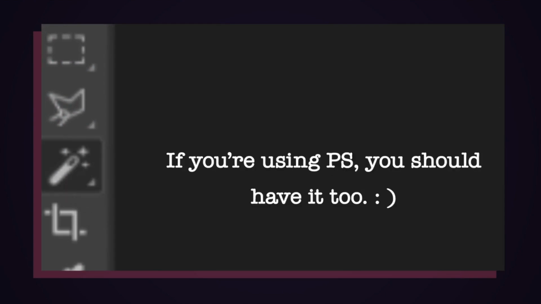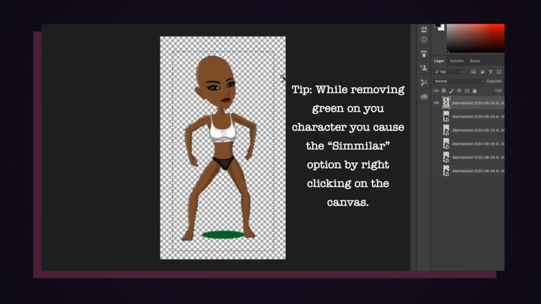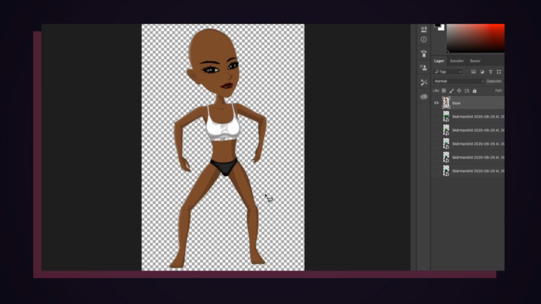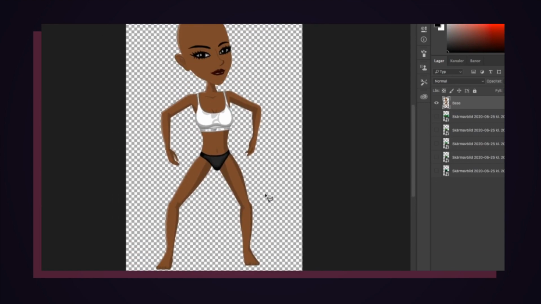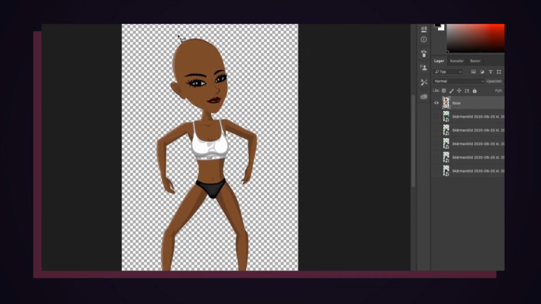So now you've done that, what you need to do is get rid of the green around your character. And your character template should basically be looking like this right now. When you're done with that, what you're gonna do is just start cutting up the limbs. And this really shouldn't even take that long. For me, it takes maybe 10 minutes, probably less, to cut it up. So I'm just gonna quickly do it right now. You can just follow me.